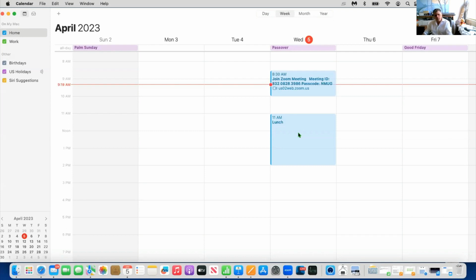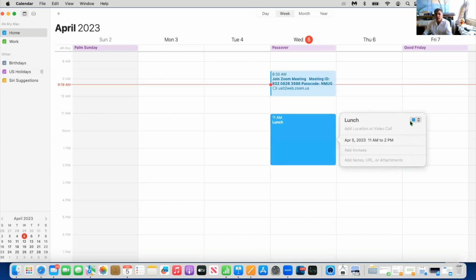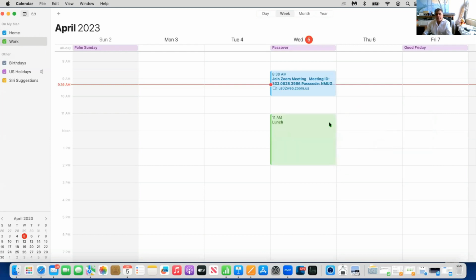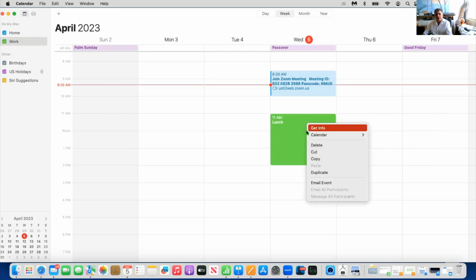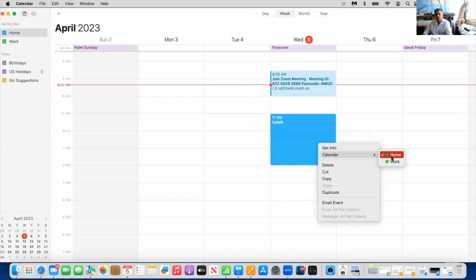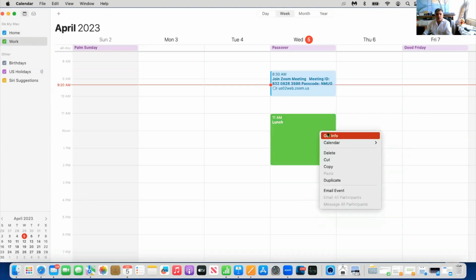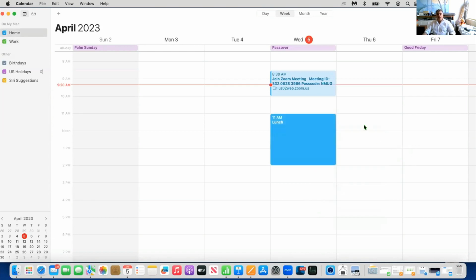So the hard way to change this is to double click this, come over here and change it to work like this. That worked. Then I have to close this up. The fast way is to hold the control key down, click on the event, and just quickly switch to the other category. Now, Apple calls those calendars, but you get the idea that one of them's home, one of them's work. So it's really quite easy if you're holding down the control key. So make sure it's a control key and not the command key.